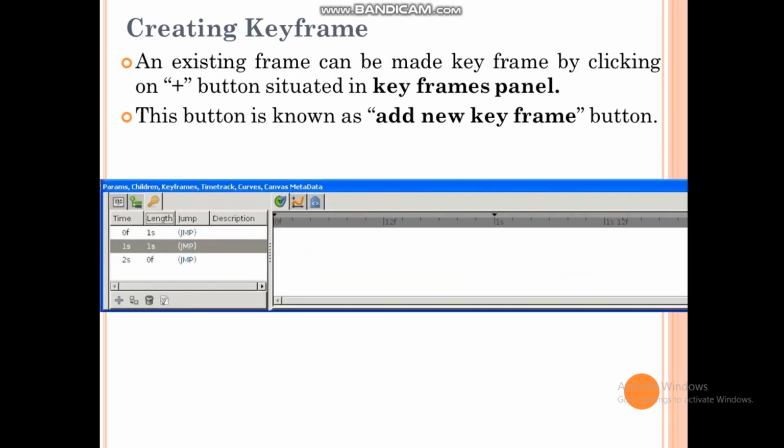So this is the horizontal panels group. You can see here a keyframes panel is shown by a key sign. You can see the third sign is given, that is the keyframes panel. When you click on the keyframes panel, it will show you a plus symbol at the bottom left corner. So this button is known as the add new keyframe button.